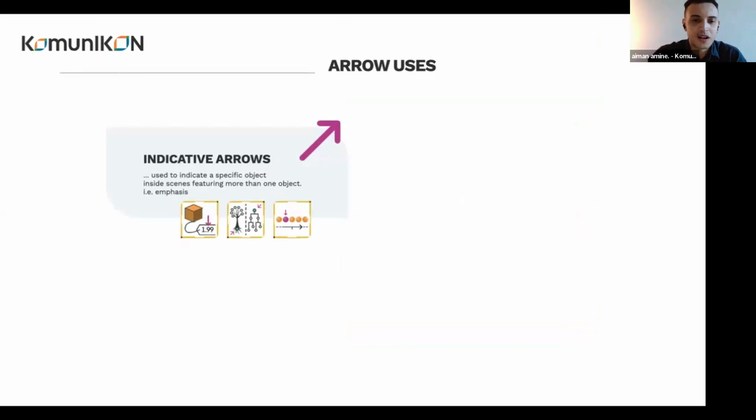So here for the first icon to the left, it's the icon for price. If you simply have an object and a price tag attached to it without an indicative arrow, you wouldn't know what it's really about. Is it the product? Is it the price tag? Is it the price itself? So you have to have an indicative arrow and use it.